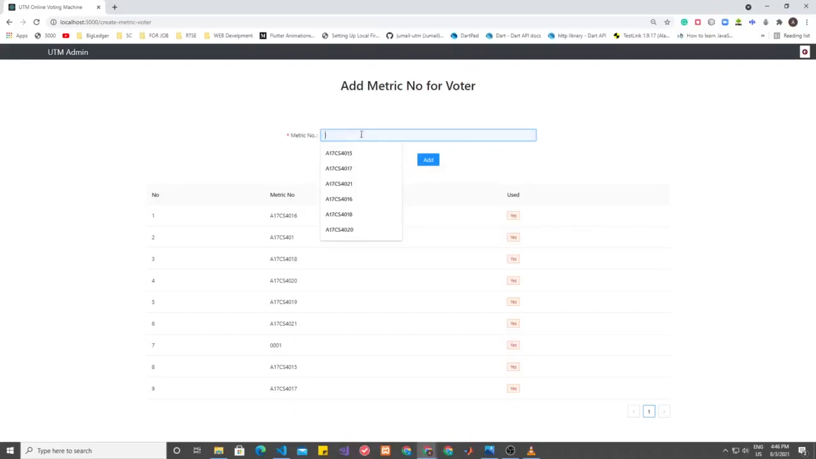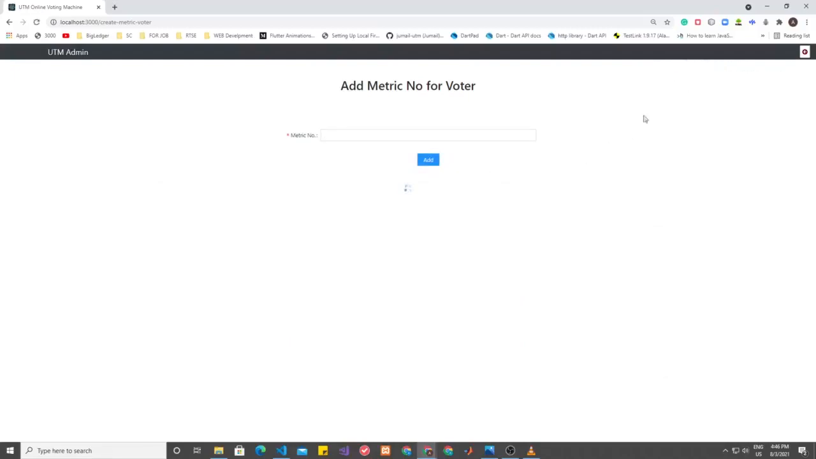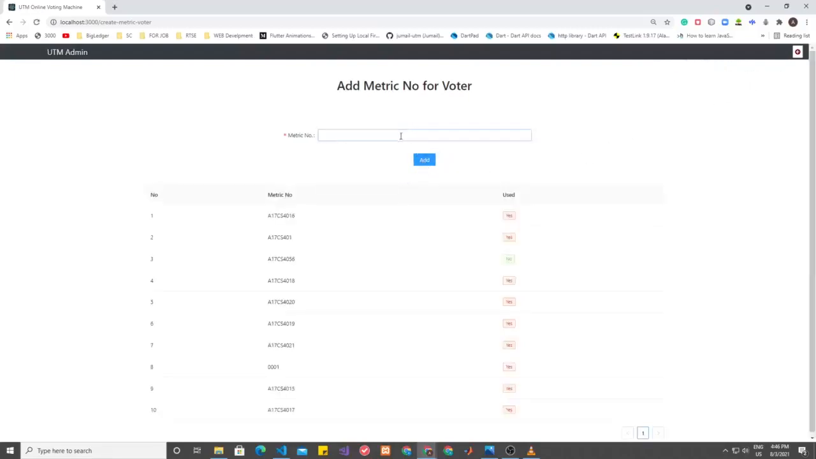So suppose I'm giving A17CS46. If this is not added here, it will be added successfully. Yeah, it's showing added successfully. So here it is, it's not used yet. So if I try to add an existing matric number, it will give a message that the matric number is already added.